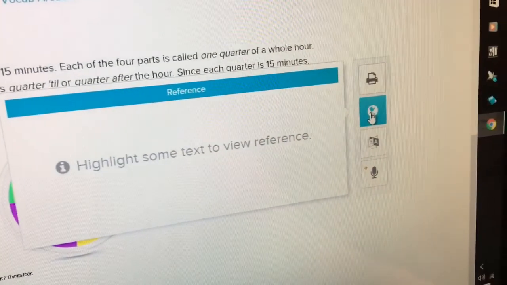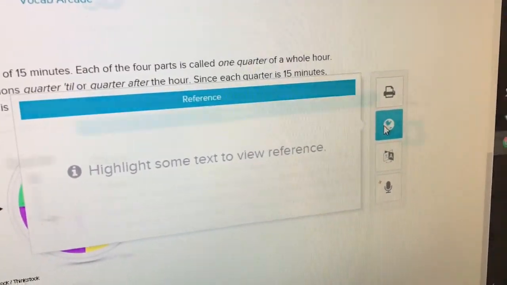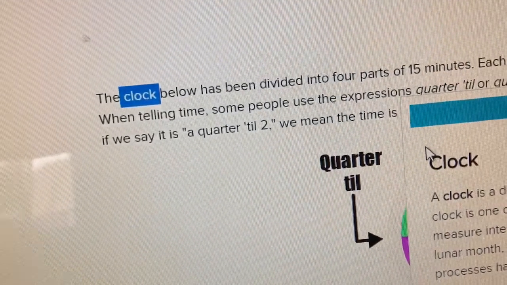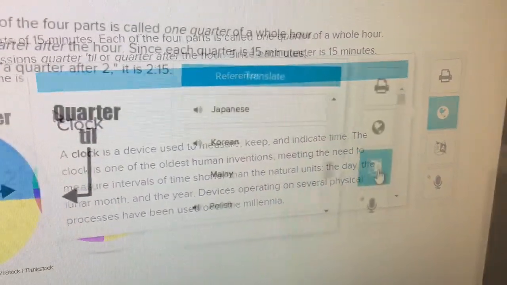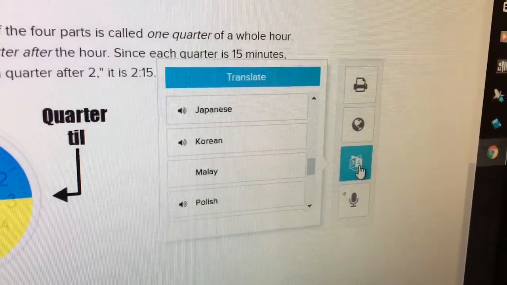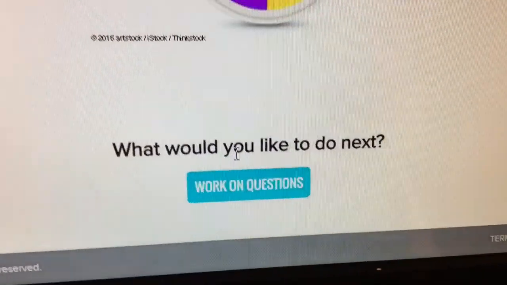Also over here in your little tabs, we also have a reference sheet, which you can click on. And it just tells you, highlight some text to view a reference. So I went ahead and just highlighted the word clock, and it gave me the definition of a clock. So this one is a translation for different languages. That is not an option that we are going to do. So basically that's pretty much the lesson.